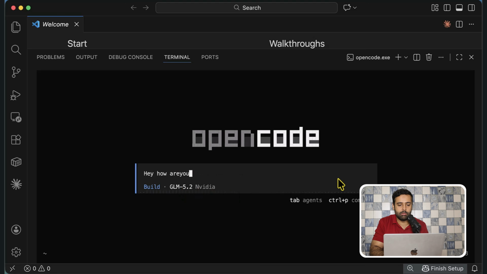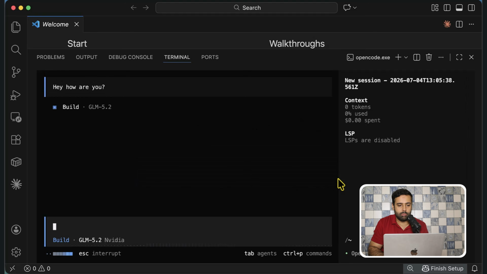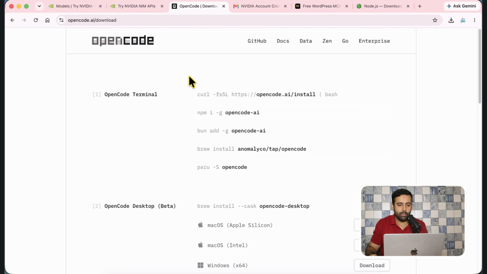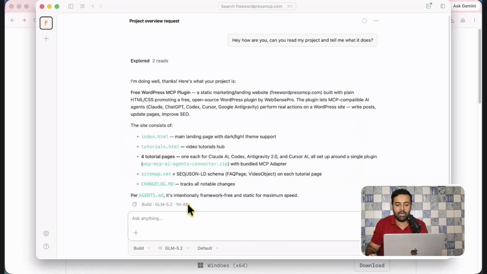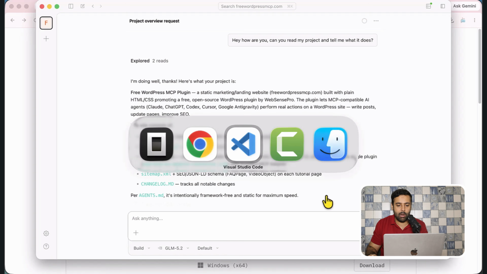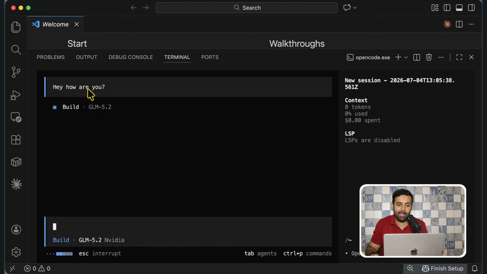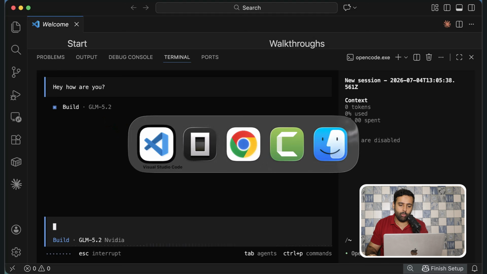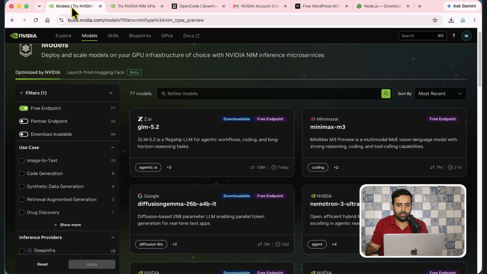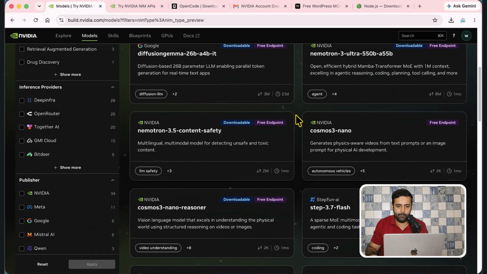Hey, how are ya? Let's see how much time it takes, because to read the code it took about 1 minute and 48 seconds. So let's check how much time it's going to take to respond. Hey, how are you? Actually, the 5.2 model is not for chat, it's basically for coding. So it's best to use when you're actually coding on your project. And GLM 5.1, or maybe another model, you can use if you want to say hi, hello, or something like that. So there are a lot of different models available here.